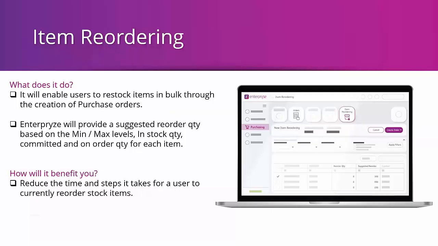Just to touch base on the other side of the item reordering, because this resides in your purchasing menu. This is another part of the automation piece around reordering stock. The reason I'm bringing this in is because item reordering ultimately creates a purchase order for your suppliers. The whole idea here is that you can do the reordering in bulk, whether that's for raw materials or bill of material items. You can do it all through the item reordering and reduce the time it currently takes to reorder stock from your suppliers.